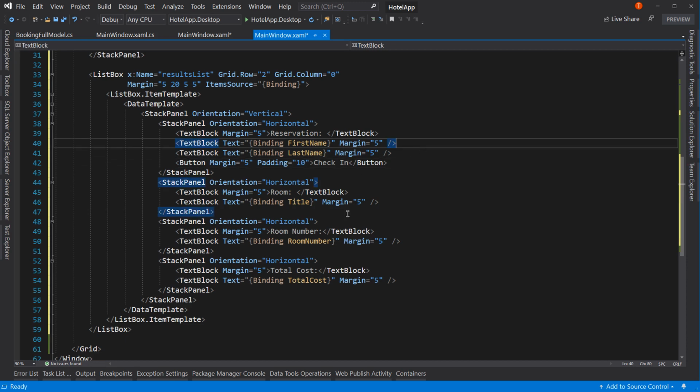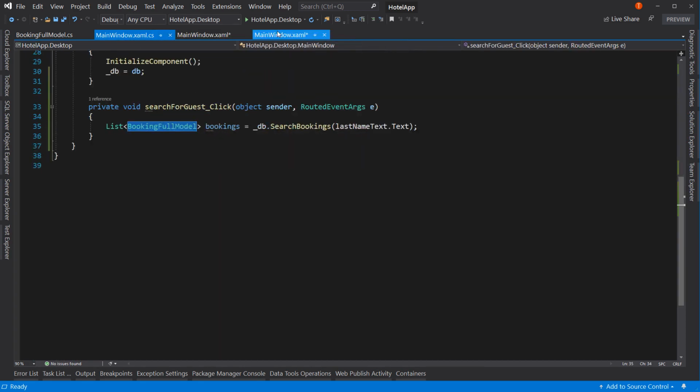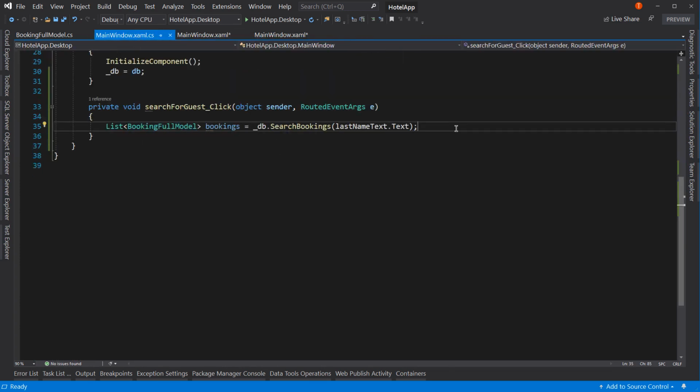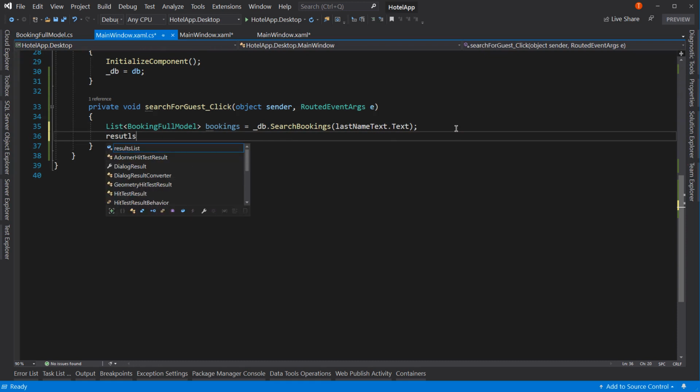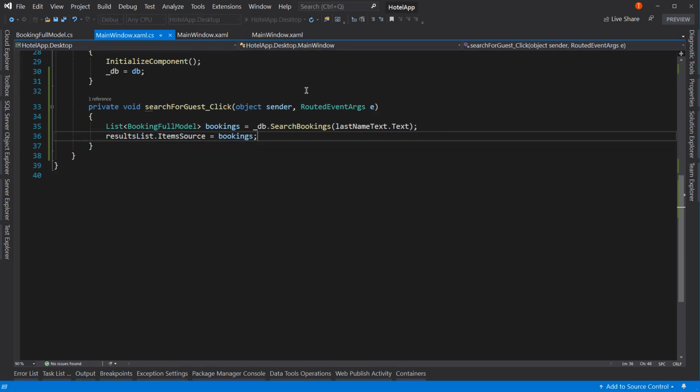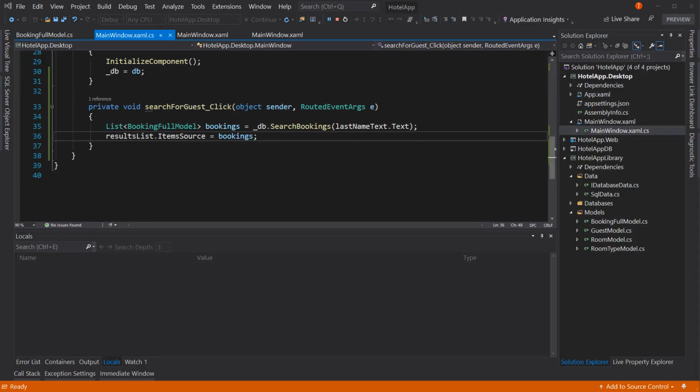Now let's assign values to this and see if we can get this wired up and running. So we have our bookings, and here this is called the results list. So it should be, we can say results list dot item source equals bookings. Let's see how well this works. First time, maybe it'll break, and that's okay, but it's worth a shot.